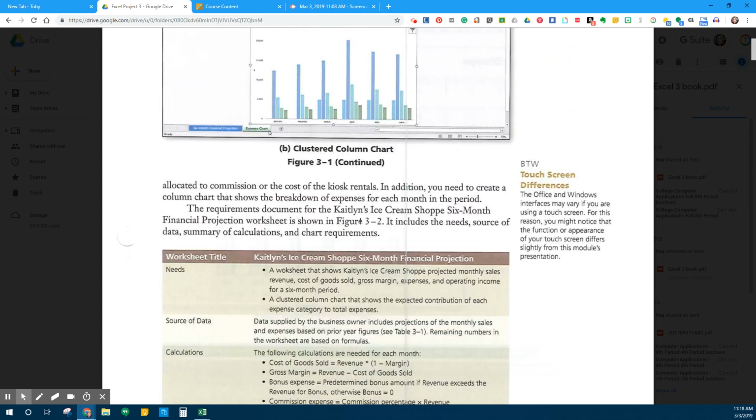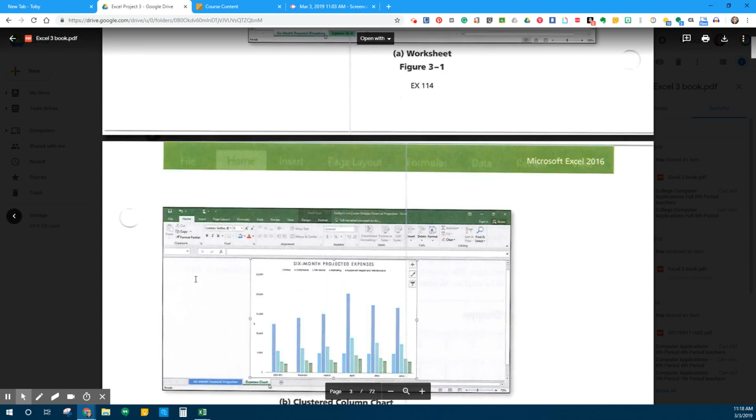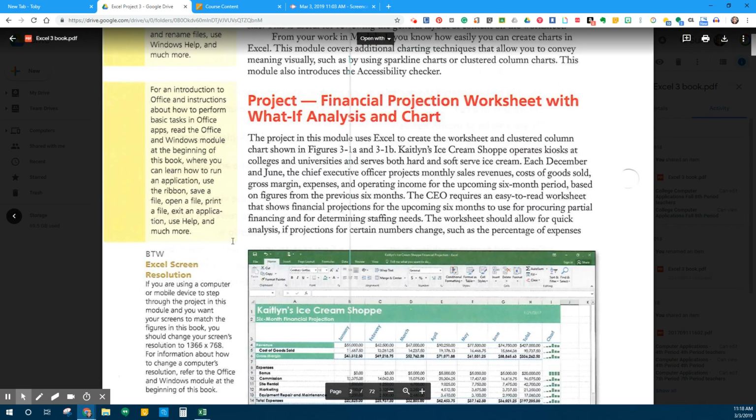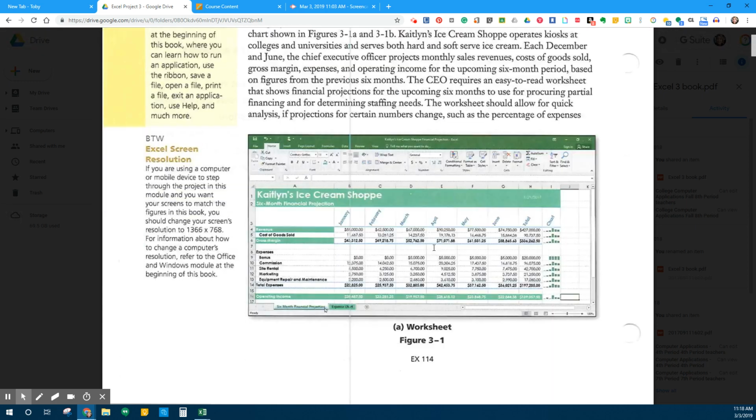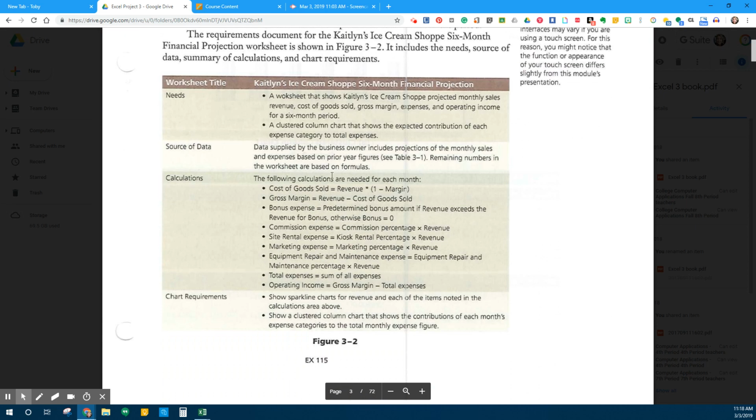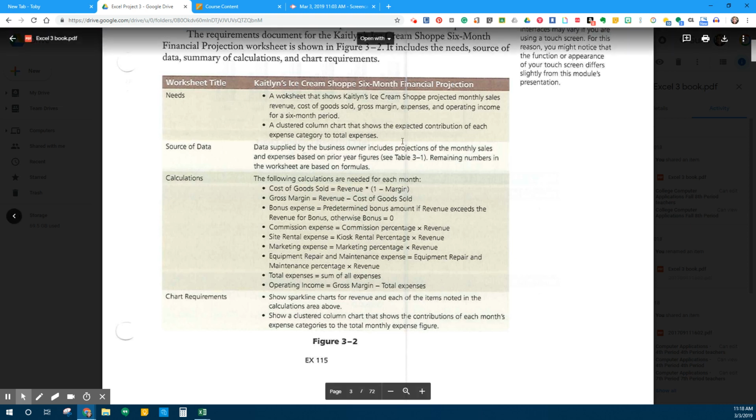So our boss has said... Okay. Anyway, we are working for Katelyn's Ice Cream. And we're going to be figuring her 6-month financial projection.